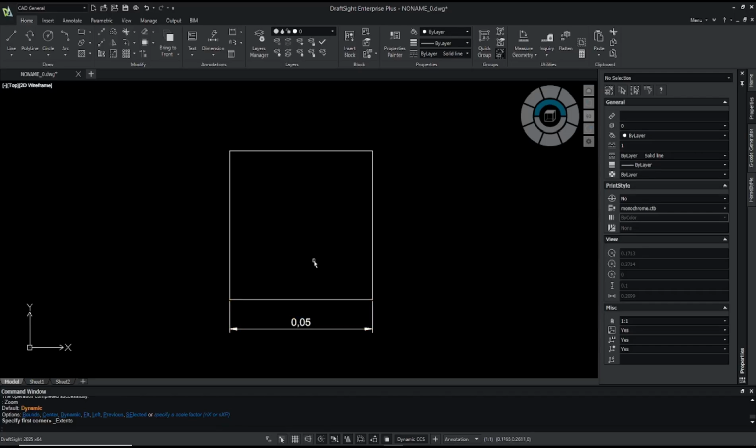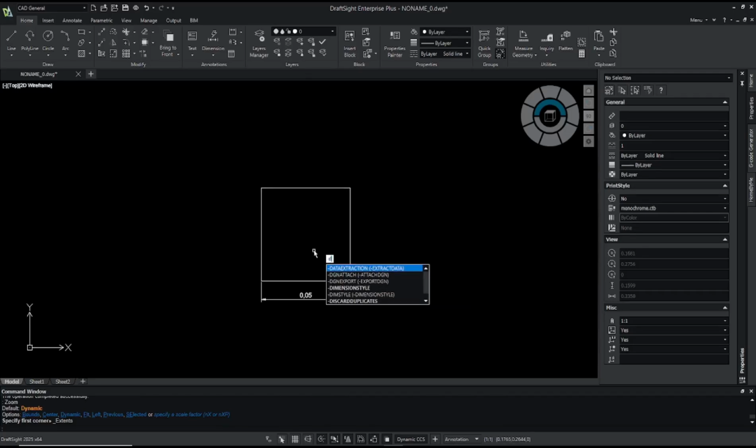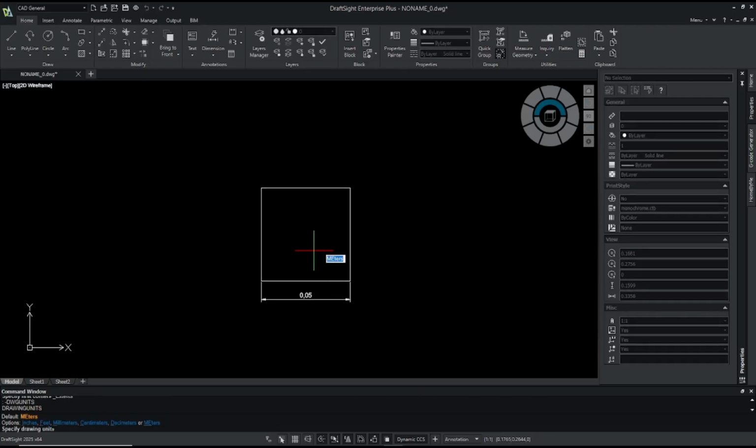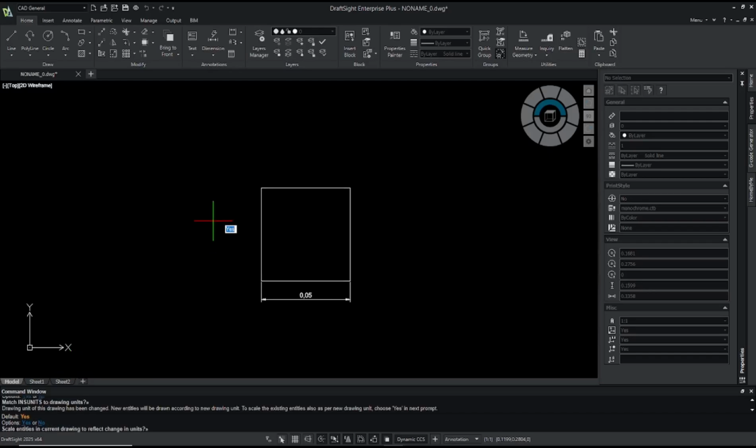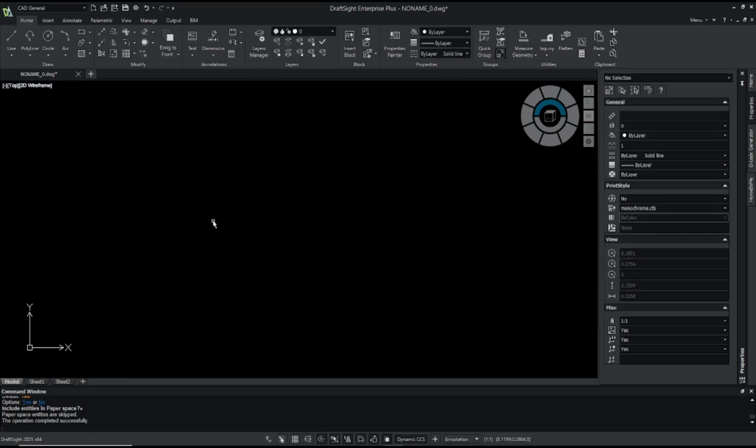To change again, you can type MIN DWG UNITS, press enter. Like in here, I will set it back to the default, millimeter. You can type MM, press enter again until finished. You can zoom extend.